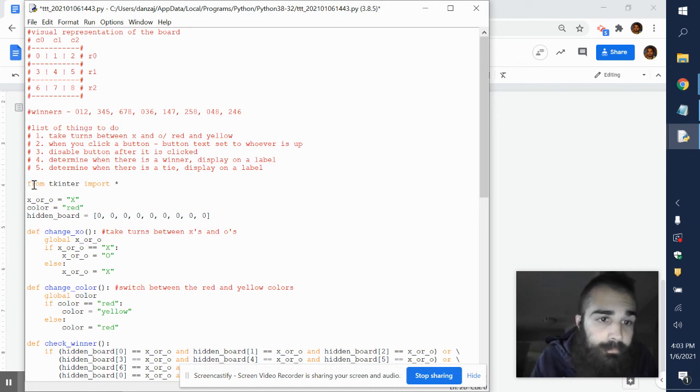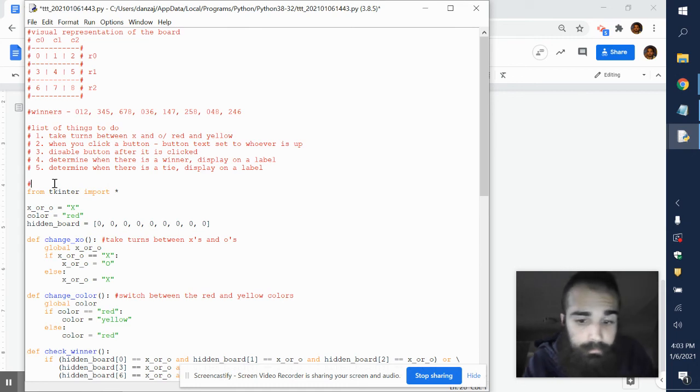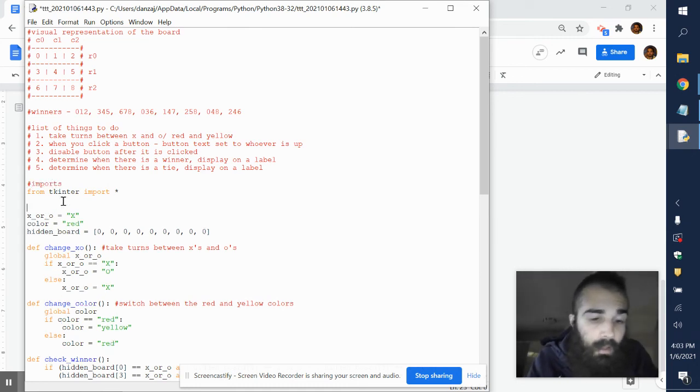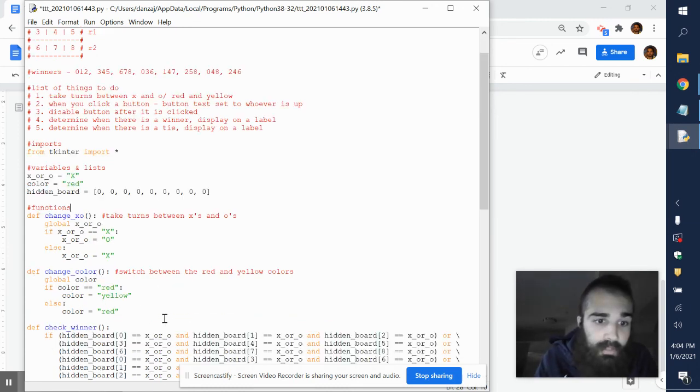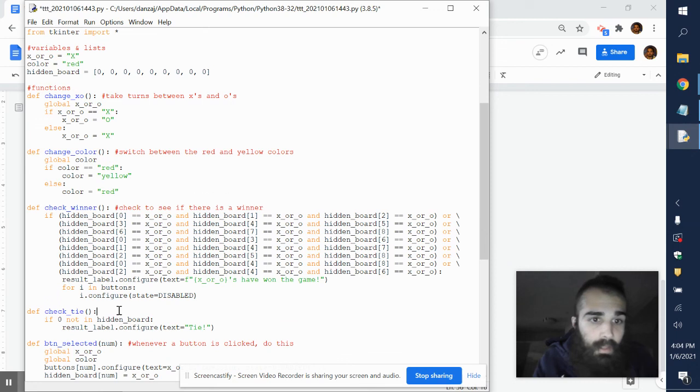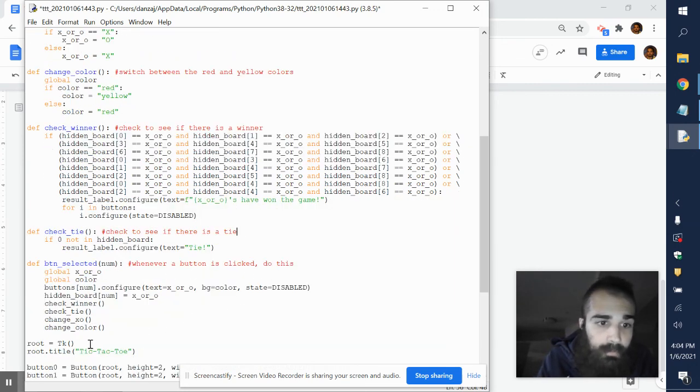I imported Tkinter, so I only had one thing. These are my imports. These are my variables and lists that I used. Right beneath, these are my functions. This first function changes between X's and O's, this one changed the color, this one checked each time to see if there was a winner, and this one checks to see if there is a tie, and this is whenever a button is selected, do this.